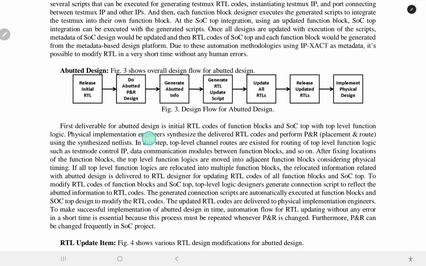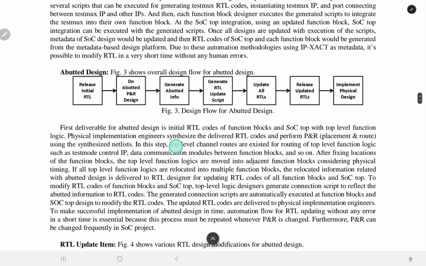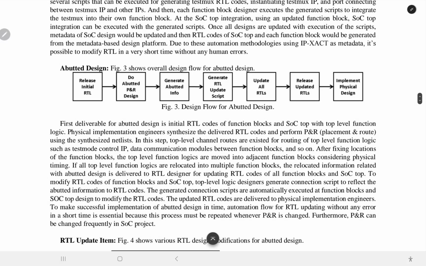Physical implementation engineers synthesize the delivered RTL code and perform P&R, placement and route, using the synthesized netlist. In this step, top-level channel routes exist for routing of top-level function logic such as the test mode control IP, the data communication modules between function blocks, and so on. After fixing the location of the function blocks, the top-level function logics are moved into the adjacent function blocks considering the physical timing.